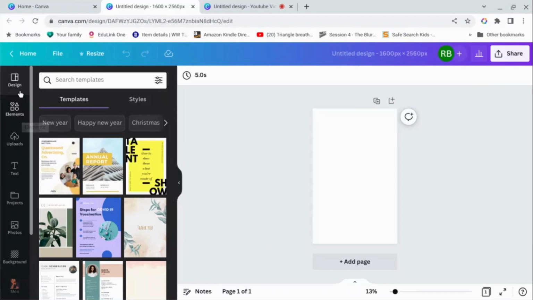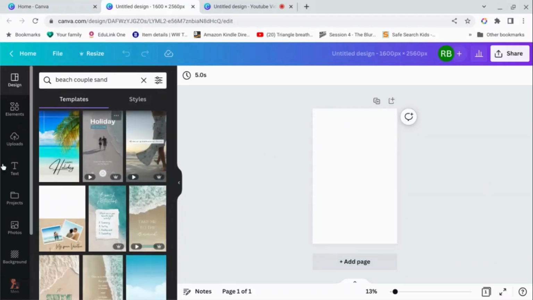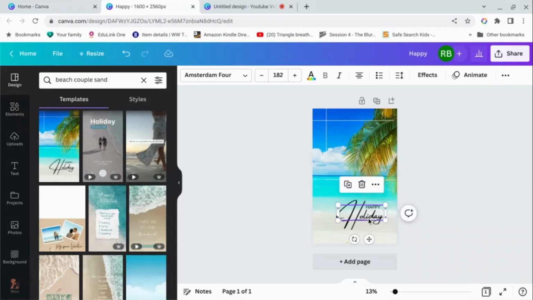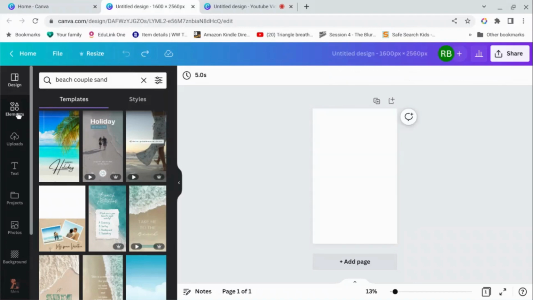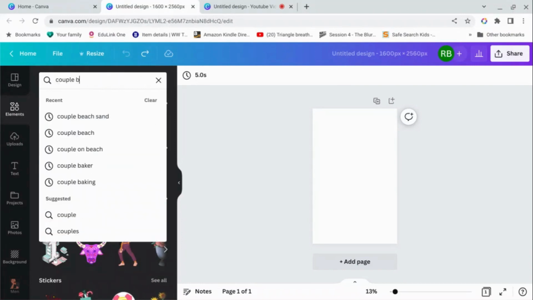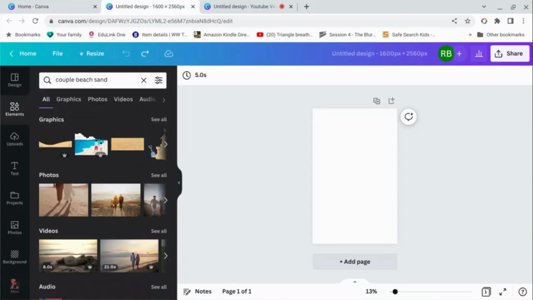Okay. Right then. Now, this is a dead simple cover. So what we're going to do is find some pictures. We're going to have two images, one at the top, one at the bottom, and then a little bit in the middle where you can put your title. You could use the templates and swap out the text, just change the words. But that's not what we're going to do. We're going to go to Elements. Let's search for couple on the beach, maybe some sand. Okay, and we're going to look at photos.